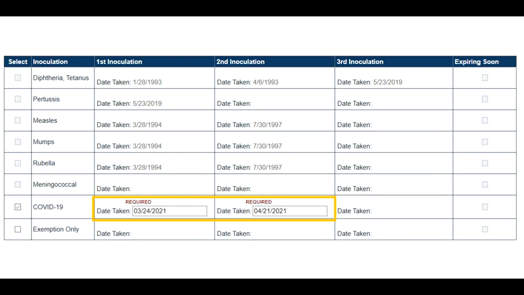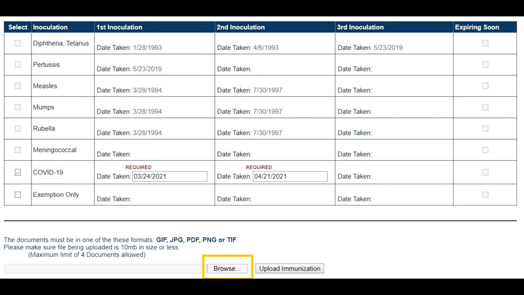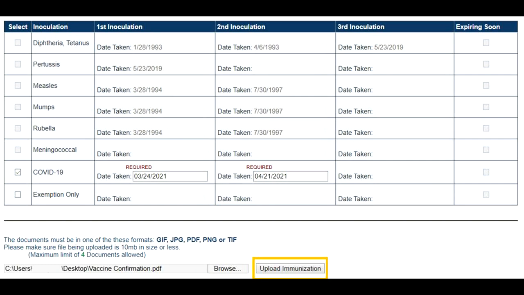After selecting the dates of your inoculations, you can then select the Browse button to attach the electronic document confirming your immunization records. Once you've chosen the files you'd like to upload, you can click on the Upload Immunization button. We'll let you know the submission was successful by sending you a confirmation email to your DePaul.edu email address.